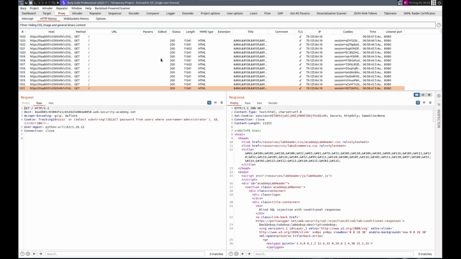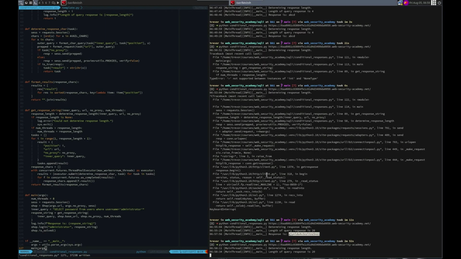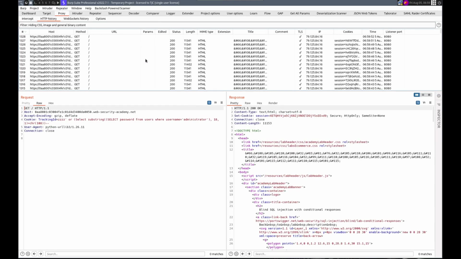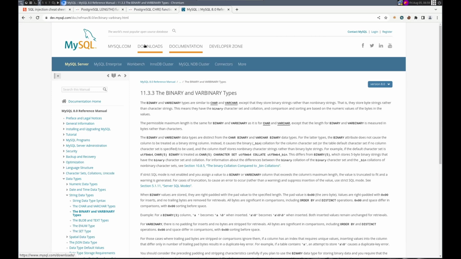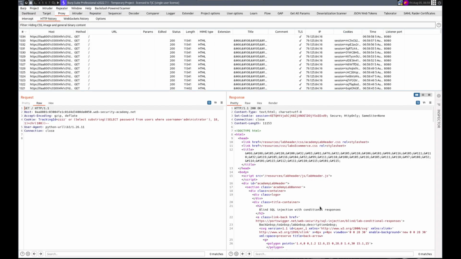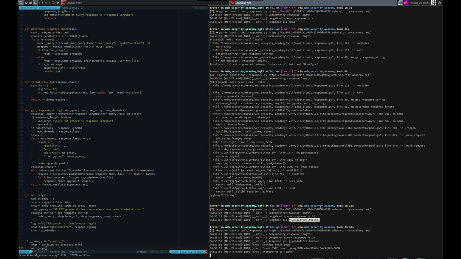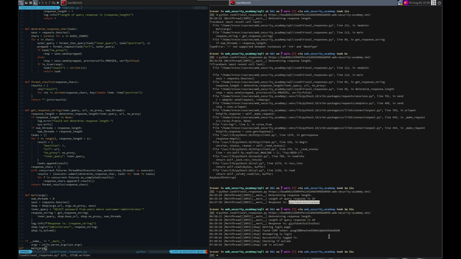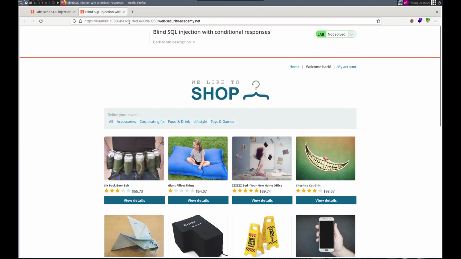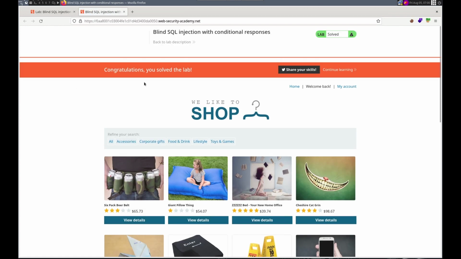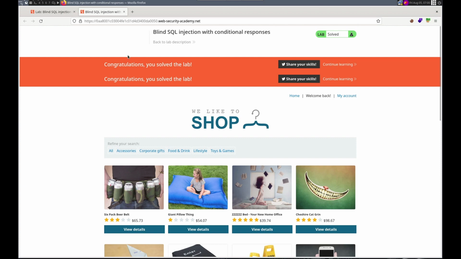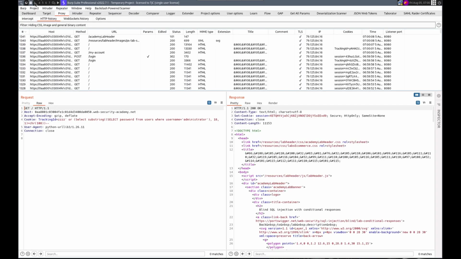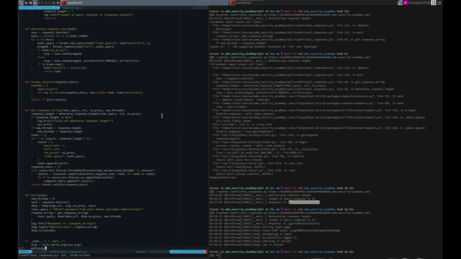All right, let's check where we're at. 18, so we're getting real close. It's probably only got a character or two left. By the rate of responses, it's not much. Oh, we got it. Lab is solved. Look at that. Beautiful. Love it. So we did that all in Blind SQL.